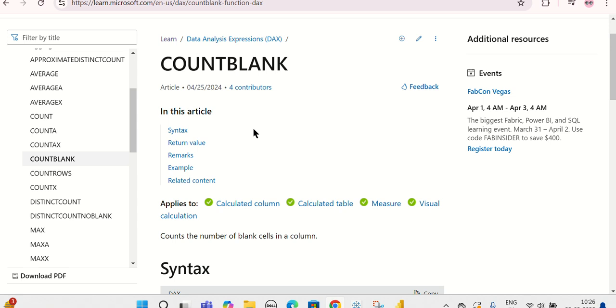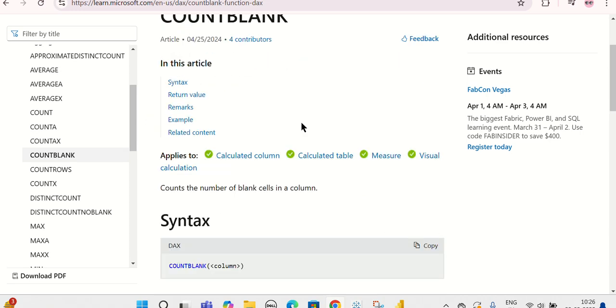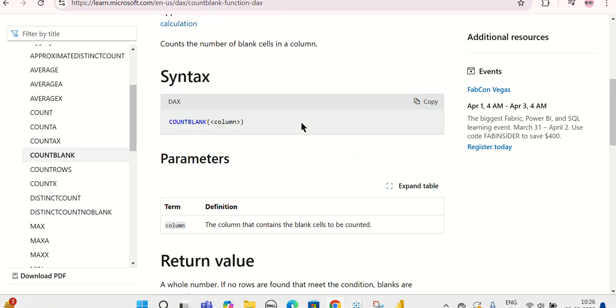When you work on a huge data set, it's very important that you know how many rows are blank. Otherwise, it will lead to a wrong calculation of any given data set. So it's very important we should know our data carefully.